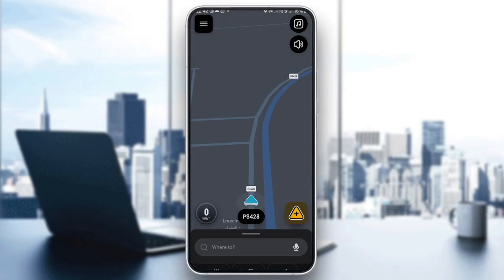And if the voice doesn't change correctly, Waze official help recommends reinstalling the app as a possible troubleshooting step. And that's it. You can now customize your Waze navigation voice whenever you want.